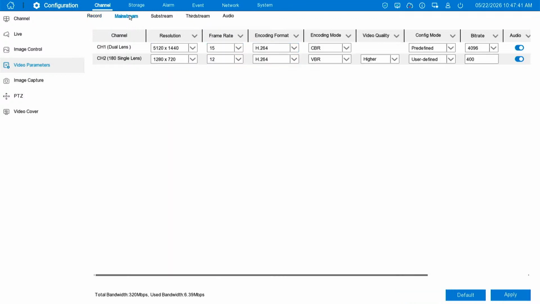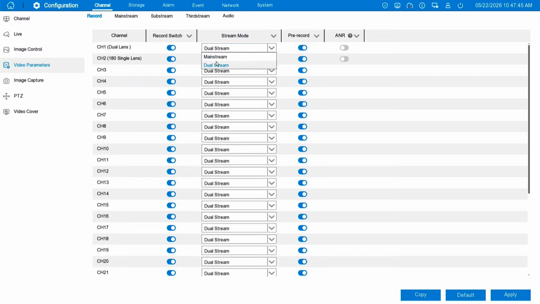However, this is mainly for your encoding settings. So your record options, I would recommend to leave it in dual stream. So again, this will record both in mainstream and substream. So you have two options available. If you really want to, you can record only in mainstream. However, most people keep this default.